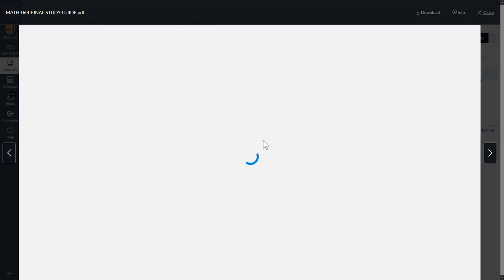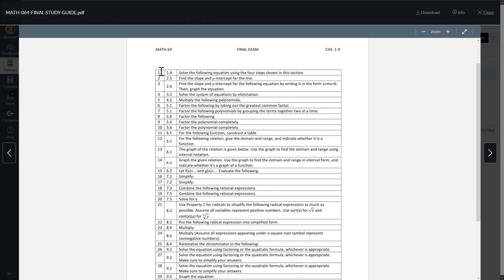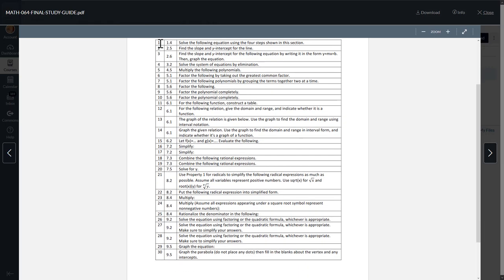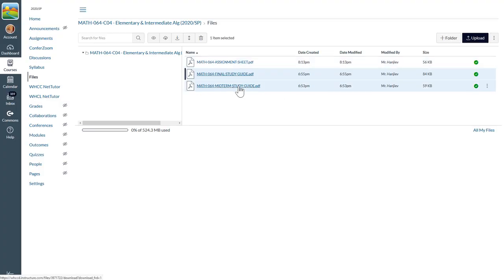So the first column, let me wait for it to download. The first column tells you which question it is. Notice on the Math 63 final exam, we have 30 questions. These are the sections it's coming from. So if you want to go back and review those particular homework questions, go for it. And then these are the instructions. By the end of the semester you're going to know all this anyways. So that'll be good. Alright, so that is the files link on the Canvas site.